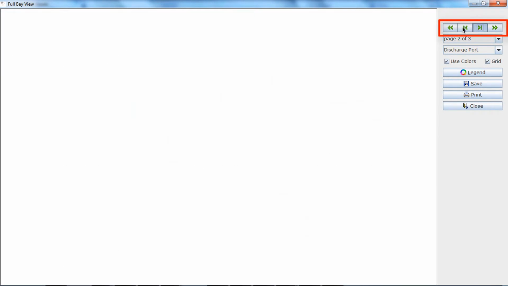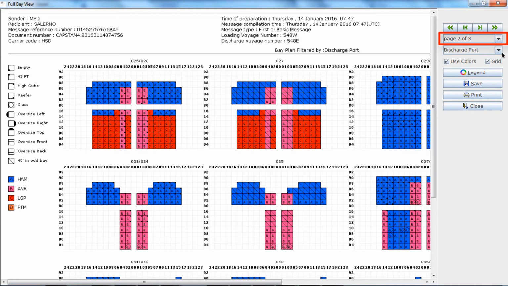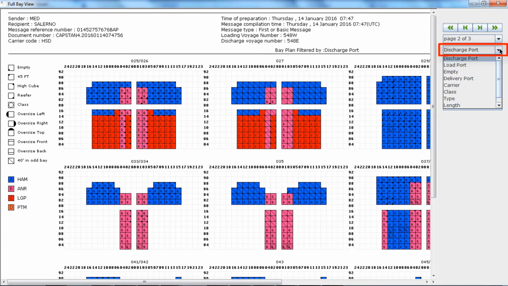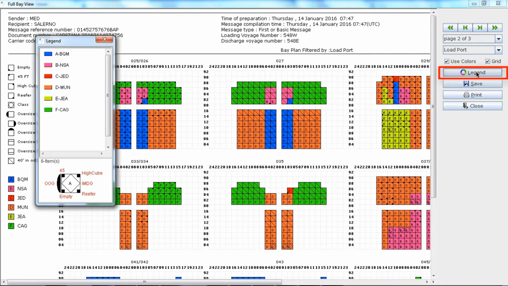With these navigation keys, you can navigate to the next, or previous, or first, or last bay as required. You can select the Bayview pages from this list. The selection area of bays such as discharge port, load port, empty, delivery port, etc. can be selected from this list. You can use colors and grid lines as per your requirement by just selecting and clearing the respective checkboxes. You can view the color legends of ports and container size indication using the Legend button.